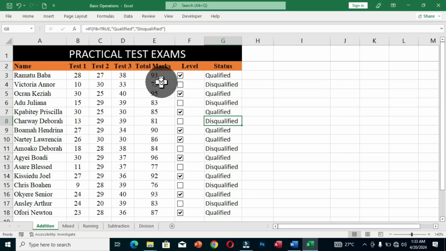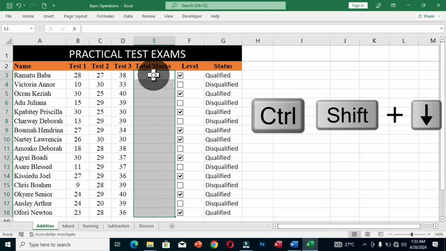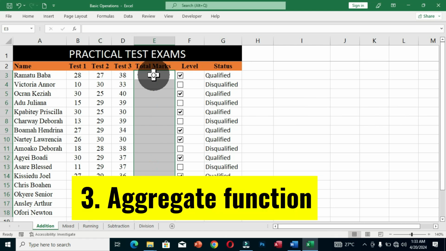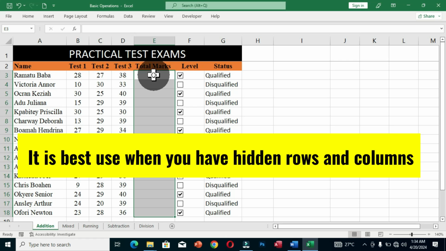In my first operation, I showed you how to use the SUMPRODUCT to get this calculation done. I'm going to hold Ctrl Shift and the down arrow key to select all these cells and press the Delete key. I also want to show you another function, which is called AGGREGATE. It also gives you room to add numbers, and it has other options you can utilize, especially when you have a database that has hidden rows and hidden columns. The AGGREGATE function will be the best option to use.